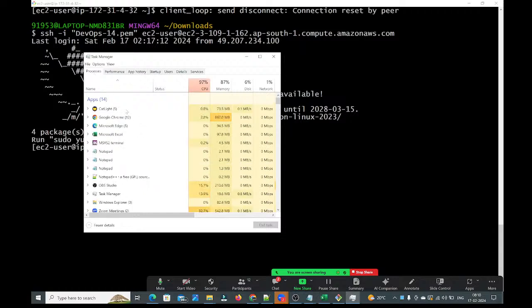Here you can see all the processes which are running in your Windows machine, guys. See, Notepad is there, right? Microsoft Excel is there, Microsoft Edge is running, Google Chrome is running. So like that, several processes are running in my Windows machine. Notepad++, OBS Studio, Task Manager is open, right? Windows Explorer, Zoom is open, like this. These many processes are running in your Windows machine.